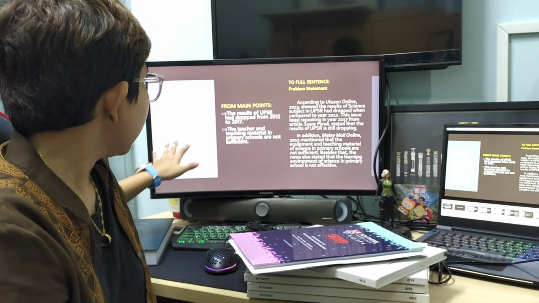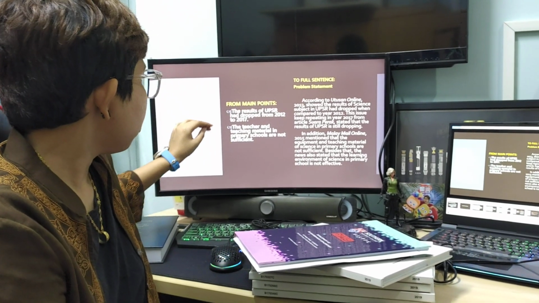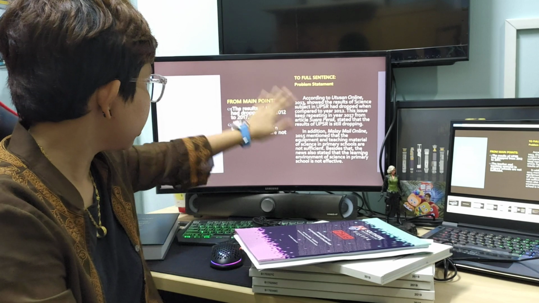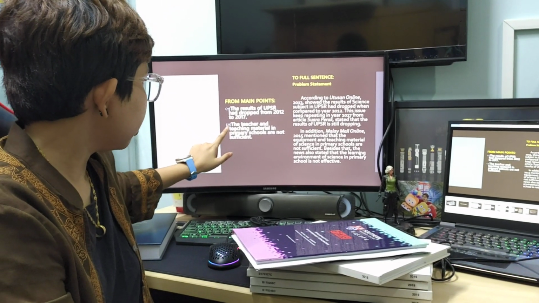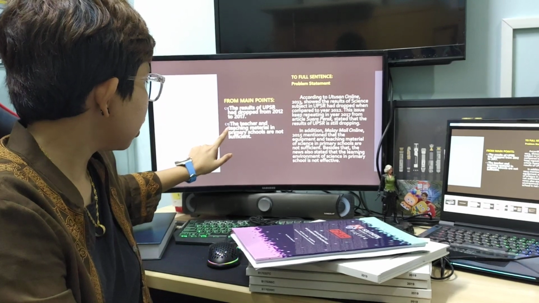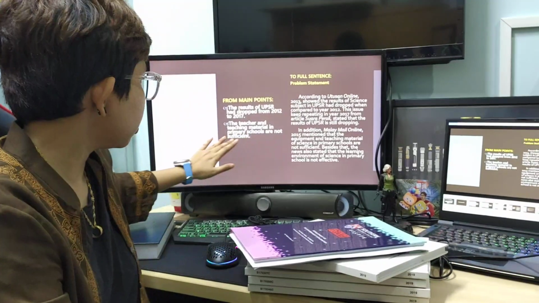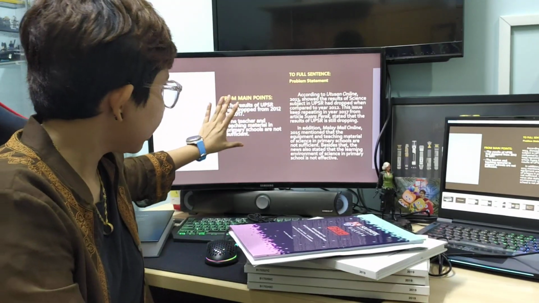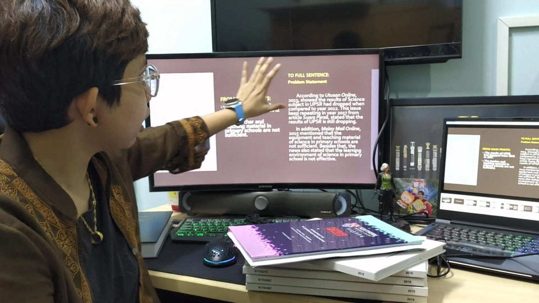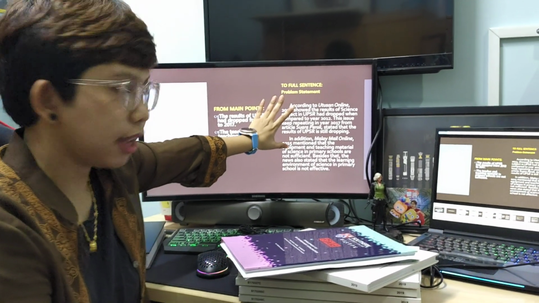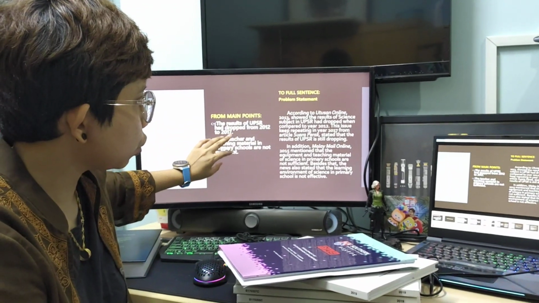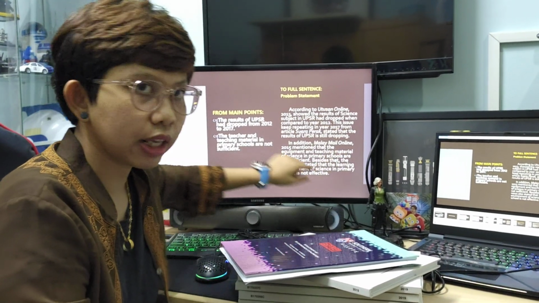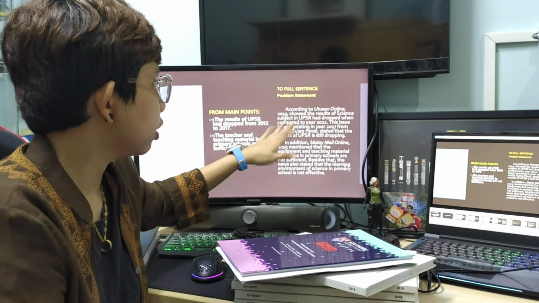And then for this one, you need to write from the main points that you already listed down. The UPSR result dropped, and the teachers and teaching material are not sufficient, this kind of thing. Then after that, you need to write a full sentence. Then it becomes your problem statement. Basically, from 2 or 3 issues, you come up with one sentence or maybe 2 sentences.